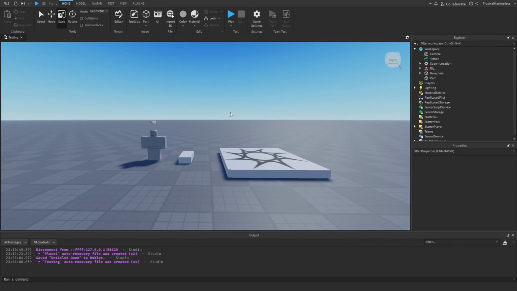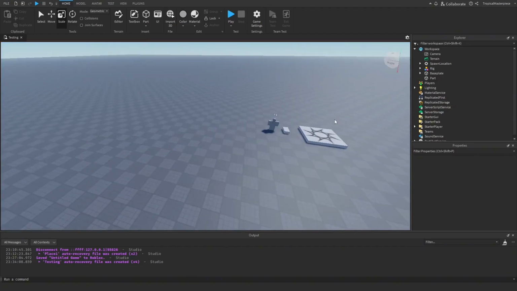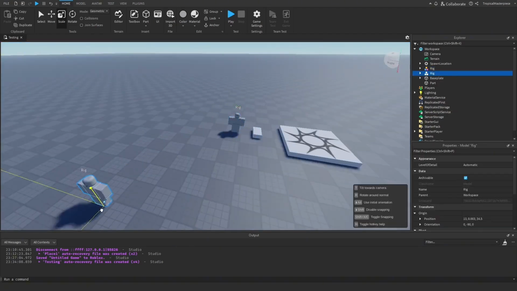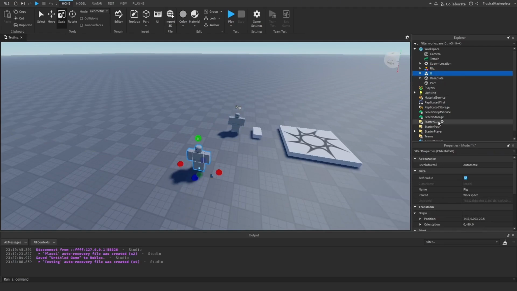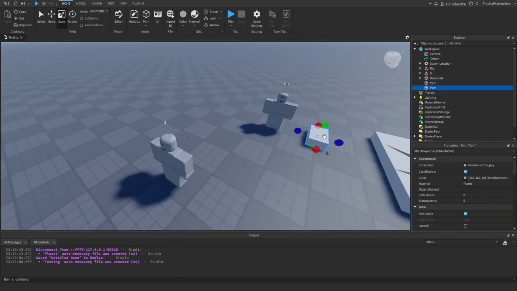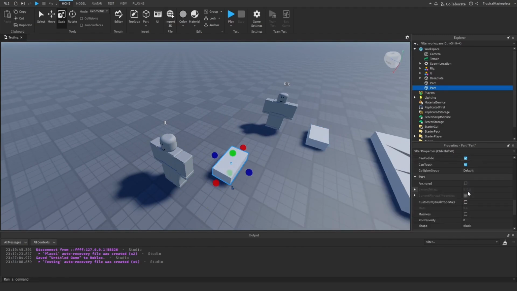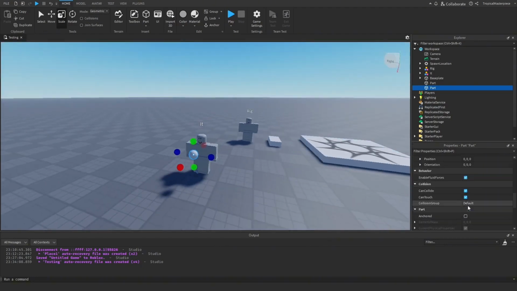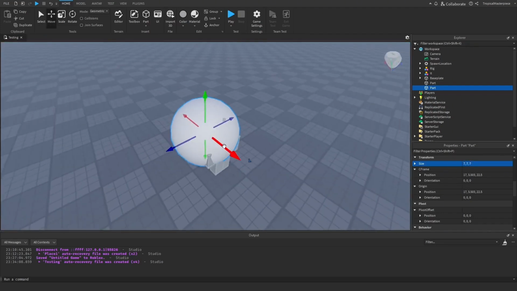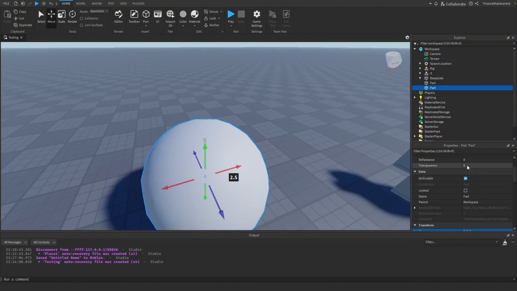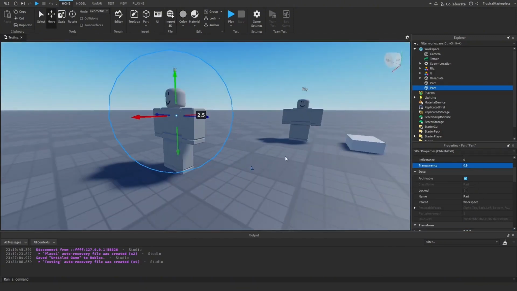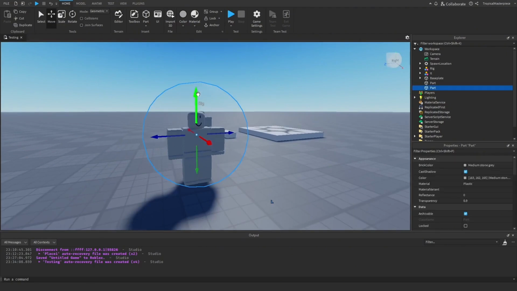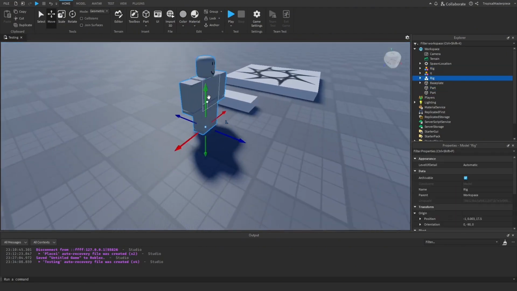I'd like to start by making the tagging system. My idea is that the player right here, say this is it, and this part could be like a little sphere. For this, let's make it 7 studs wide. This would be the tagging radius, because if you just have it at the player, you have to run into them.